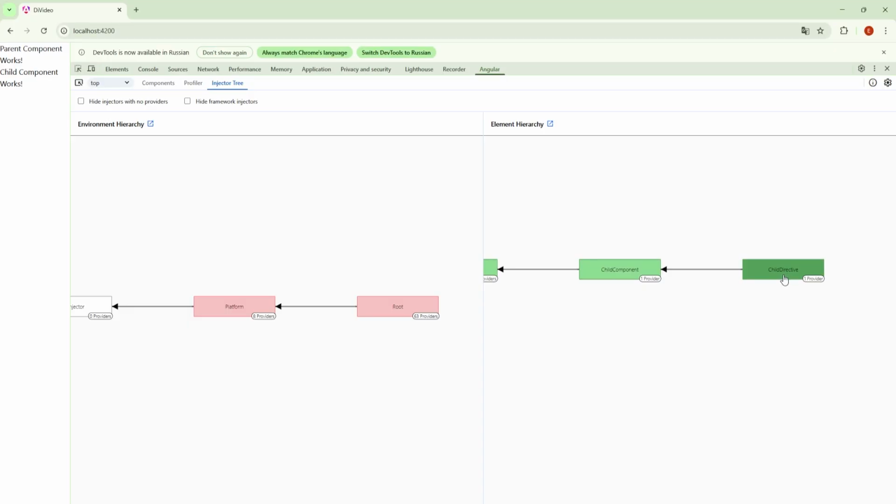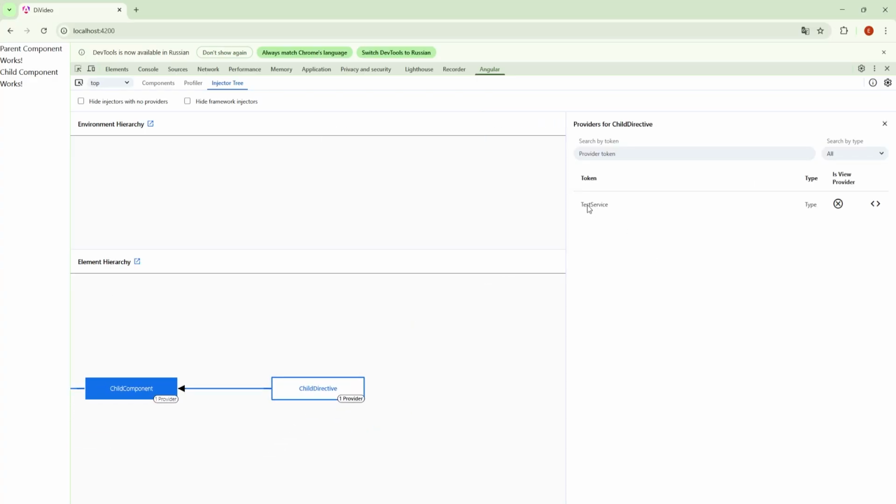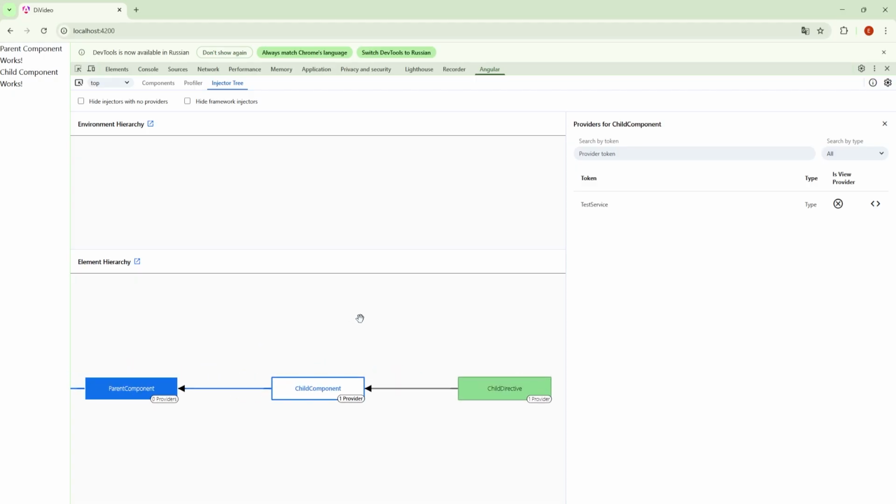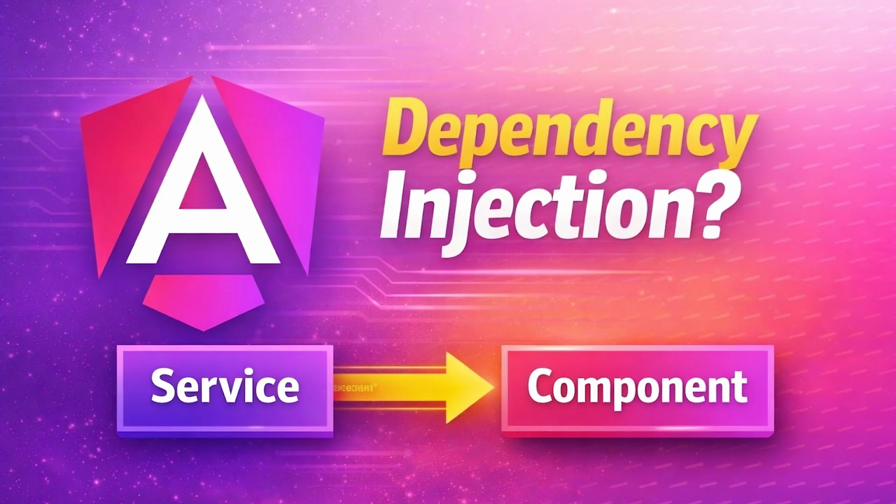As you can see, the child directive injector ends up as a child of the child component injector. Sorry for that tautology. And it already has an instance of the test service. And the same for the child component. As you can see, it has one provider, and this is our test service. Yeah, this way of providing dependencies isn't tree-shakable, and your code will always finish in the final bundle. And don't forget that these test services are different instances, one for the component and one for the directive.